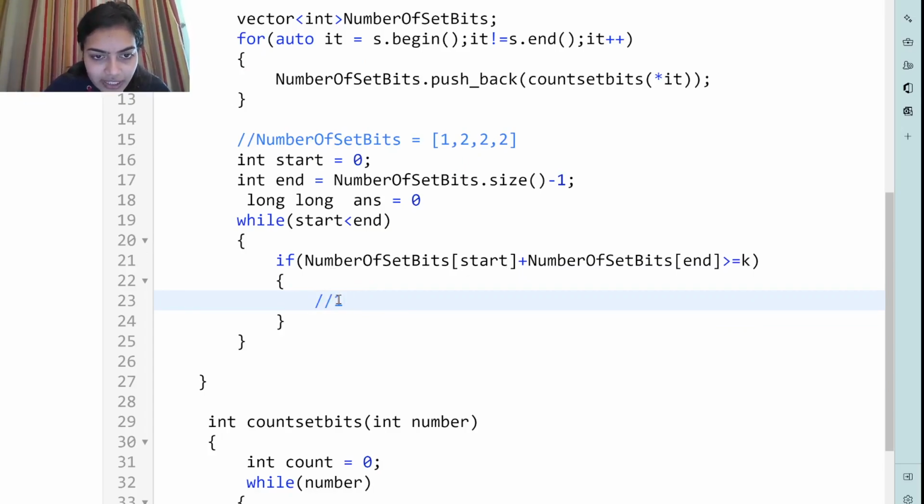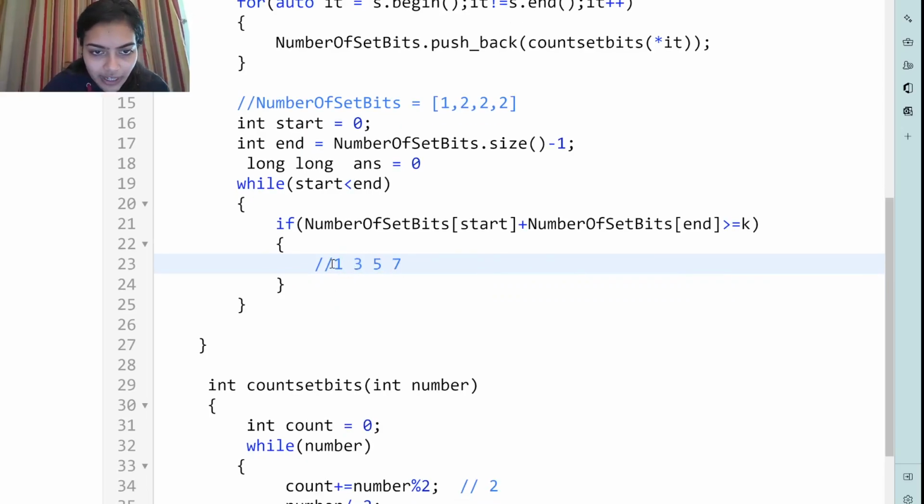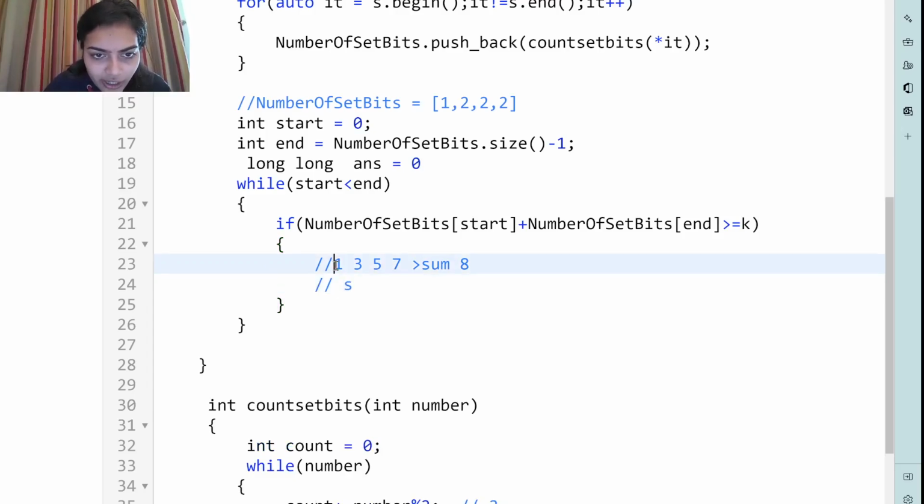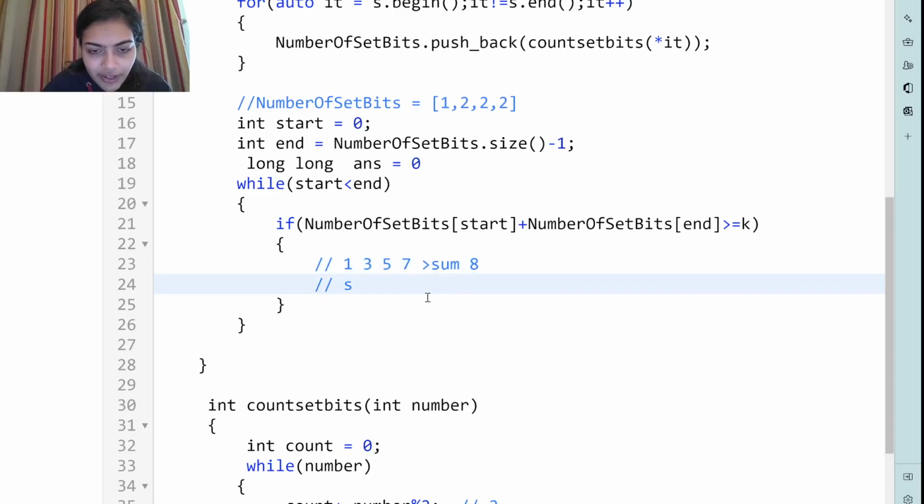Okay, so let's take some example. Let's say you have 1, 3, 5, 7, right? Let's say my start is pointing at 1 and my end is pointing at 7. So the sum of the numbers is 1 plus 7, which is equal to 8. Now if I increase my start pointer, I am always going to get a sum which is greater than the current sum 8, right? The next sum 3 plus 7 is going to be 10. The next sum 5 plus 7 is going to be 12, because this array is sorted, right?